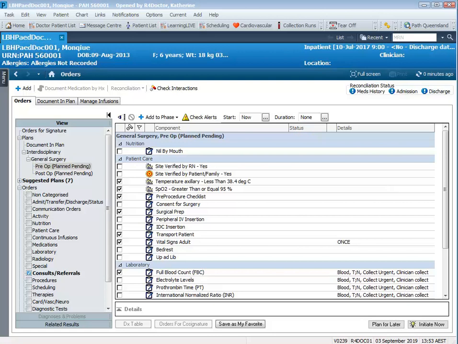It is important to deselect any of the pre-ticked orders that are not required, particularly the patient care tasks which the nurses would select if they were required on the day of surgery. So I will untick those here. Make sure that you are clicked on the phase in which you want to prescribe, and then click the Add to Phase button.